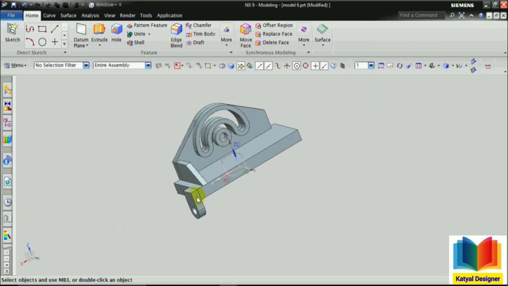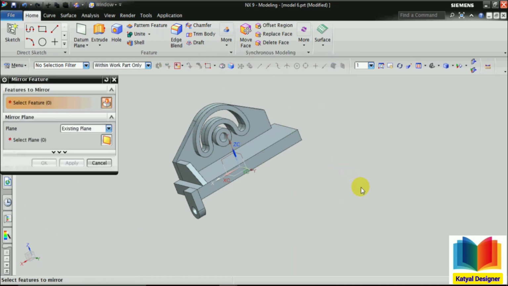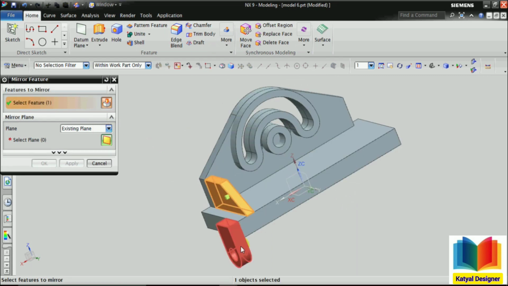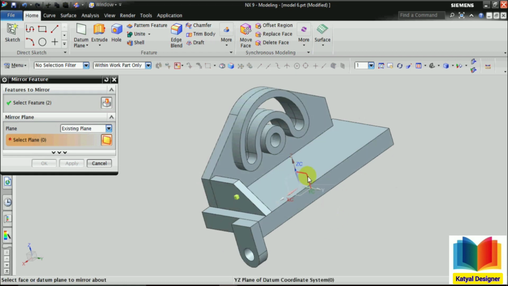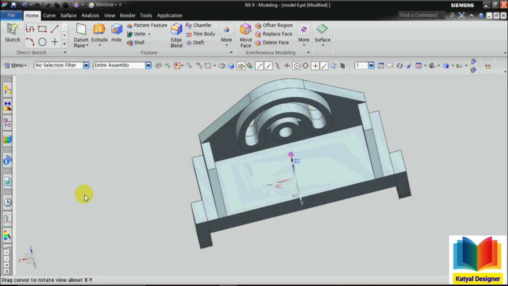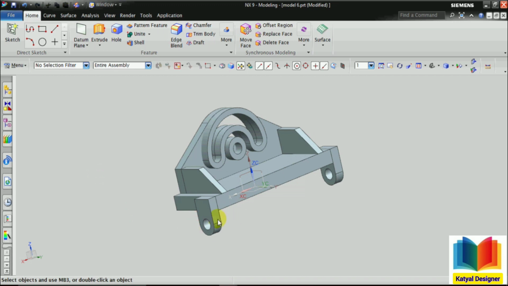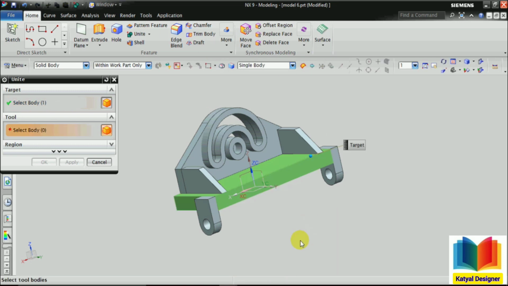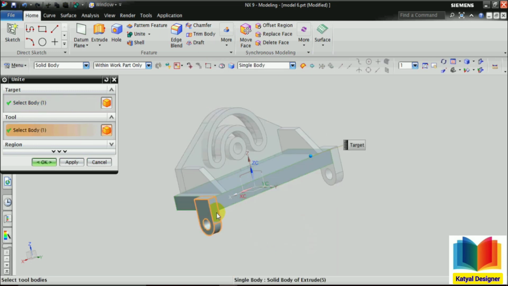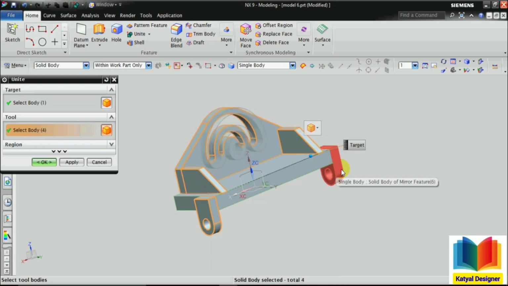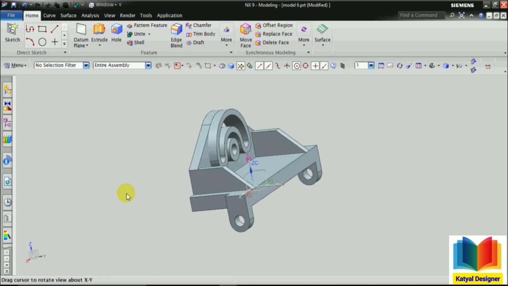Now we have to make these similar parts on the other side, so we can directly mirror them. Mirror feature, we can select both features and plane is this YZ plane. Okay, so this way we have created this. Now we can unite it, because that is a single part, we have to make it single. I select unite, target body this, then we have to select tool body, we have to select this one by one and okay. Now this is a single part.